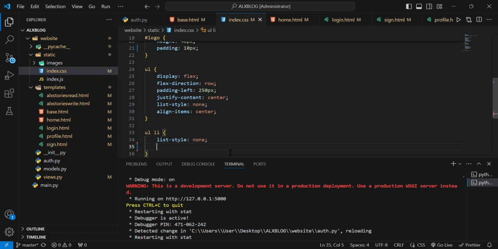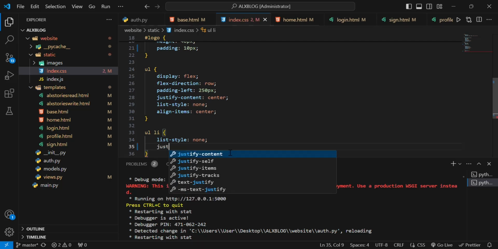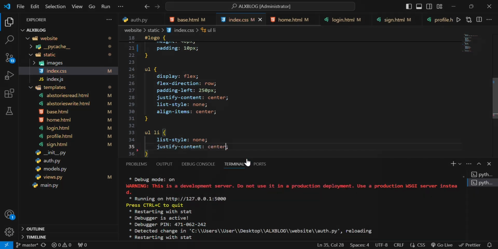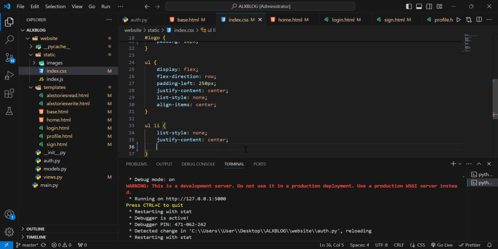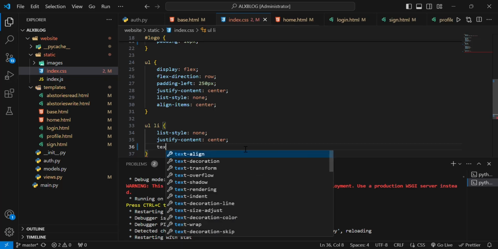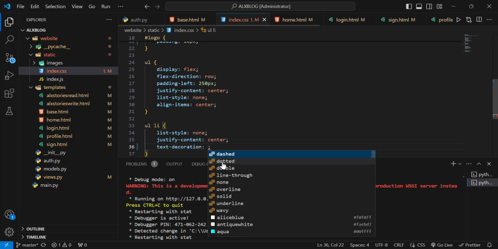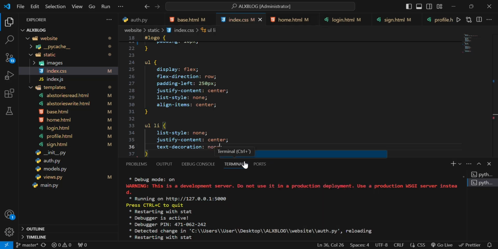I'll justify the content of each one to center, and I'll also align these items to center, but I really don't want to do that. So I would also remove all the text decoration, like the underline. To remove the underline, you just set text decoration, because that's a text decoration. So I'm setting it to none. I don't want any text decoration. So that is it.